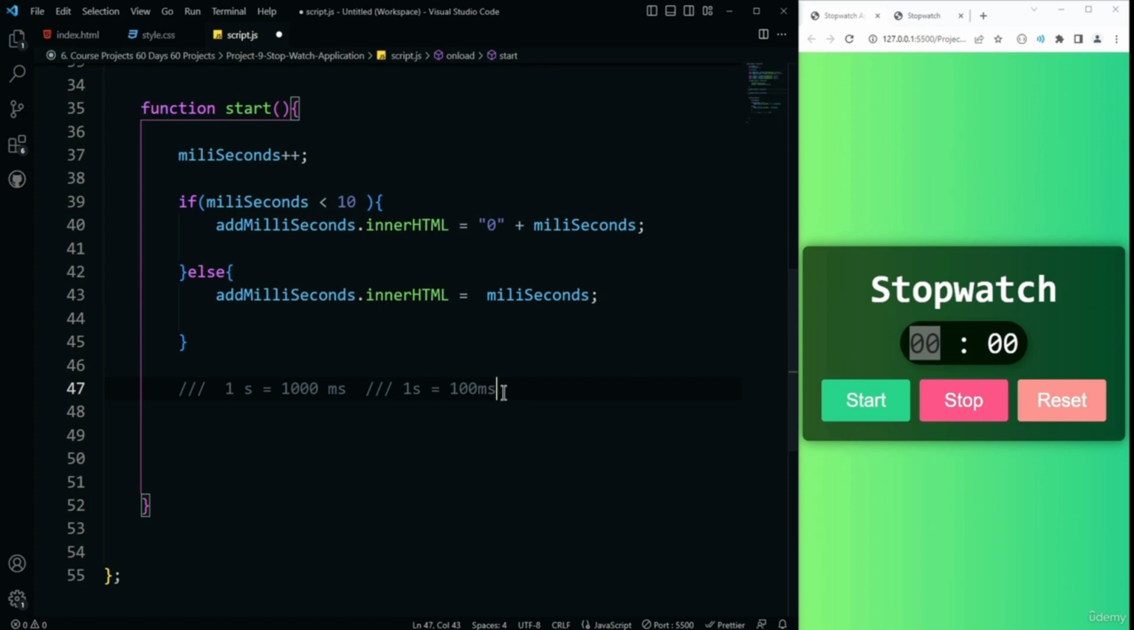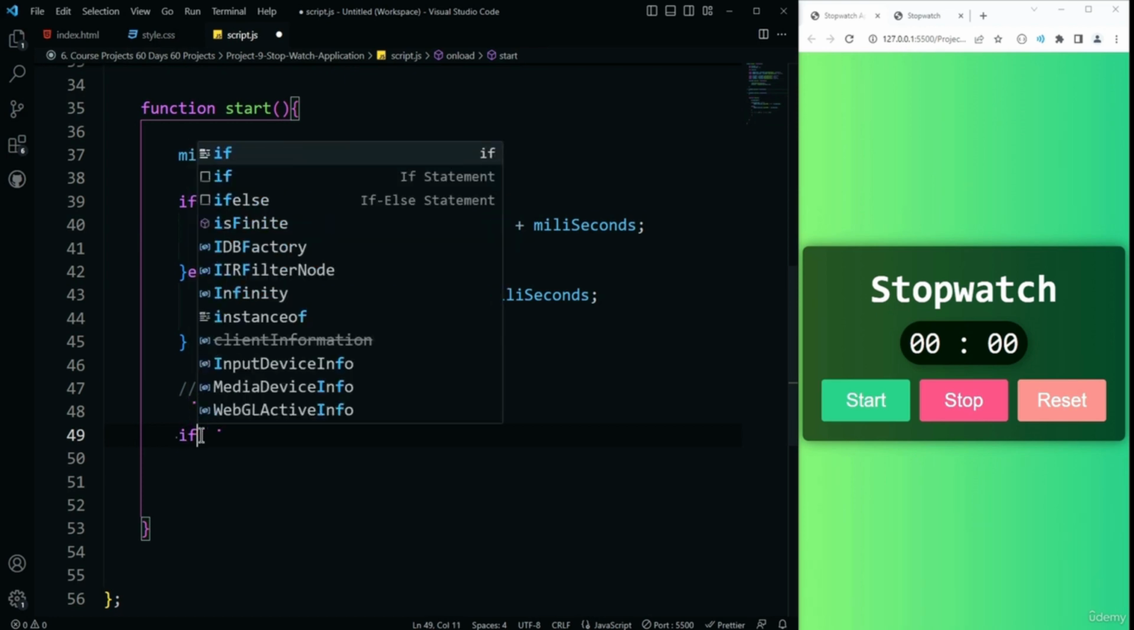But if you are actually building this application for your assignment purpose, then use this approach, which I am going to explain after typing the code. Alright, so after this we need to check here another if condition.